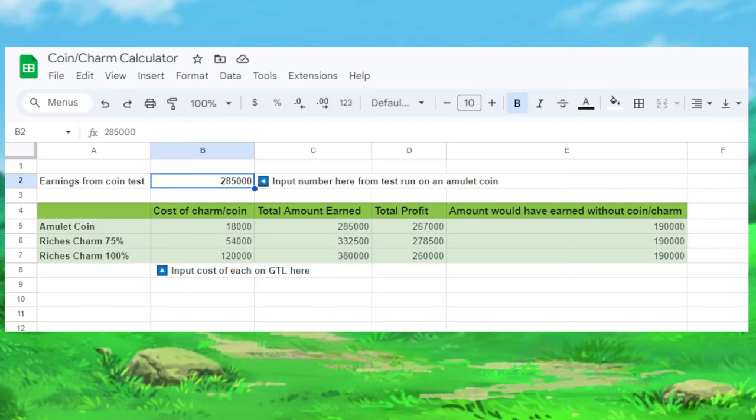You can use this for gym reruns or trainer rebattles or whatever you're doing to earn money, and decide if an amulet coin or riches charm is worth it for you at the time, based on the price. The only thing you're going to adjust on here is this block where it says 285,000 on a coin. You're going to run a test with a coin before you spend a lot on a riches charm. So I've tested this run, I make about 285,000 doing this run that I'm about to show you on a coin.